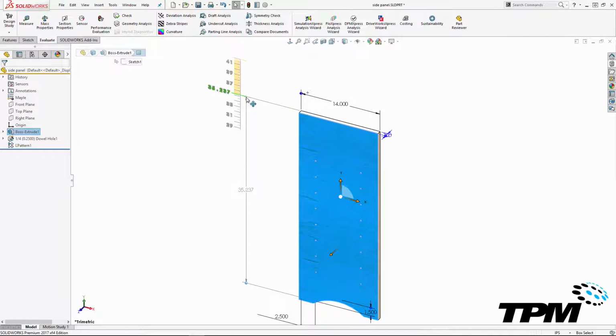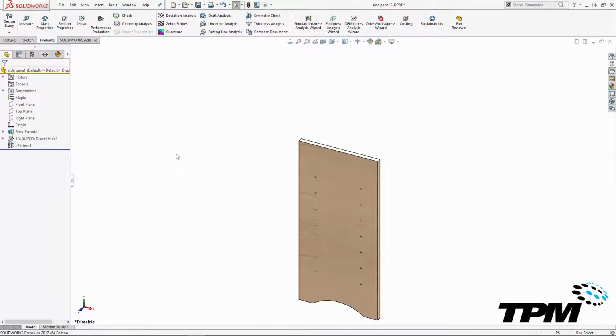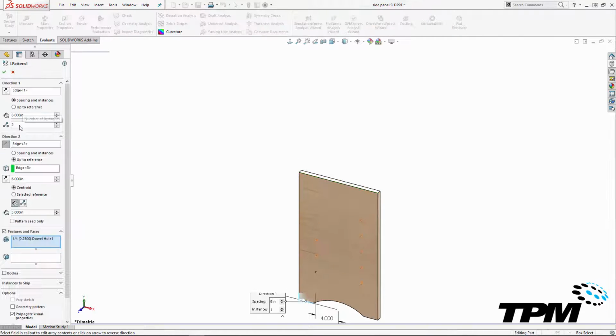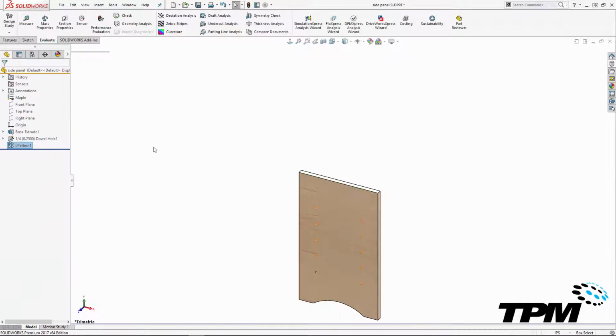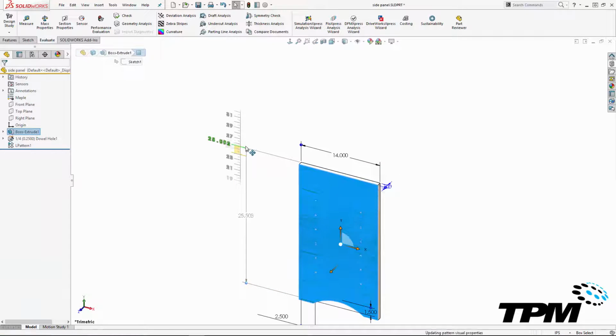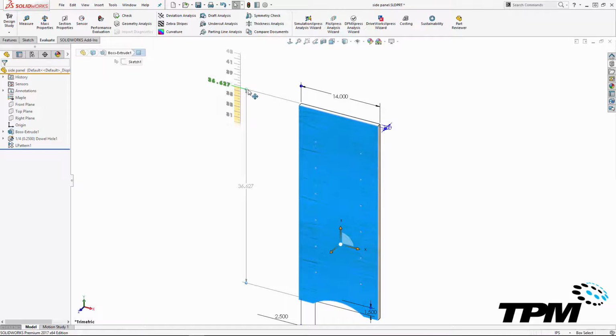Now, when we reduce the panel length, the number of instances change dynamically. And best of all, no errors. The other option with this feature is to enter the number of instances and let the software calculate proper spacing, including the offset from the reference. Both settings work great to save time and help avoid errors.